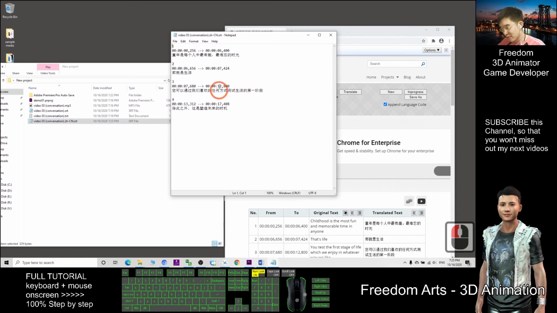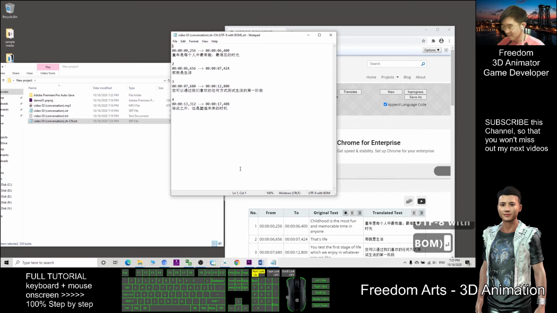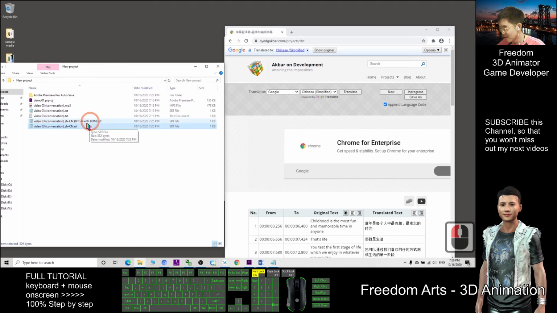For the foreign language, always save as again. This is very important. And here, change to UTF-8 with BOM. This is very important. If I don't change it, then it can't be read. So now I don't save first. I show you an example. I change the name to UTF-8 with BOM. Alright. So now I have two versions. One is the original one.